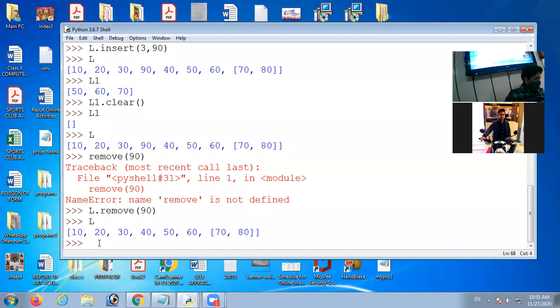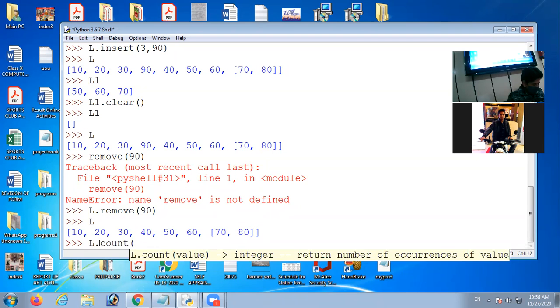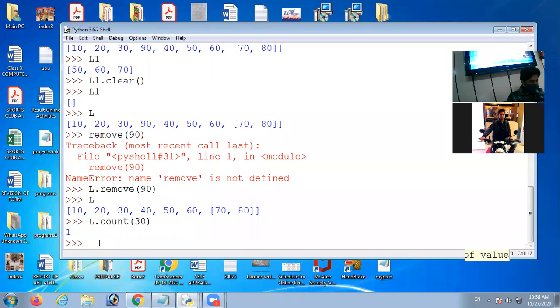Now the next function is count. The count function will calculate the number of times an element appears in the list. Look at here, L dot count 30. The answer is 1 because it appears a single time in the list.